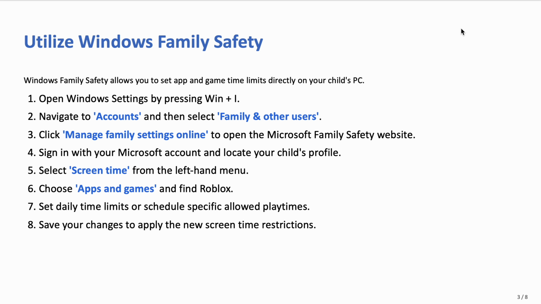Then sign in with your account and locate your child's profile. Select Screen time from the left-hand menu, choose Apps and games, and find Roblox. Set the daily time limits or schedule the specified allowed play times. Then save your changes to apply the new screen time restrictions.